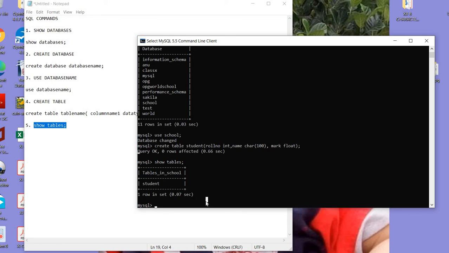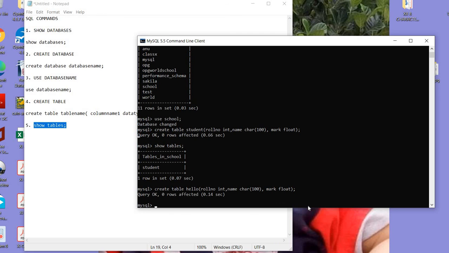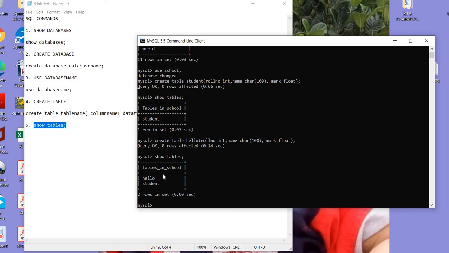If I am creating another table, I am just changing the command, create table. I am writing hello. My next table name is hello. I am putting the same column values, and enter. You can see the query is okay. Again I am trying my show tables command. You can see tables in school: hello and student.